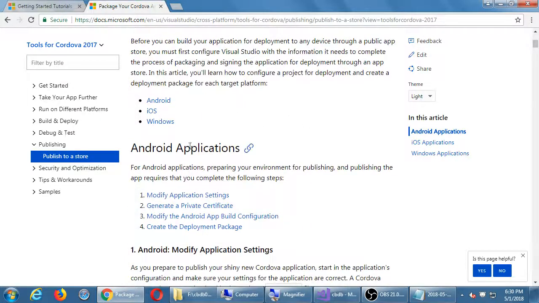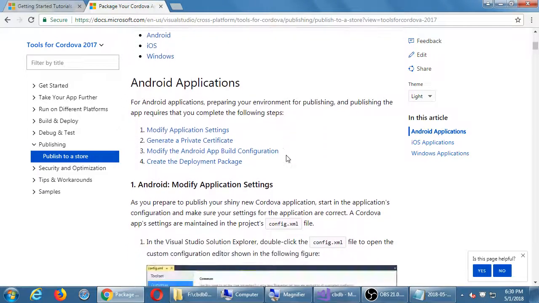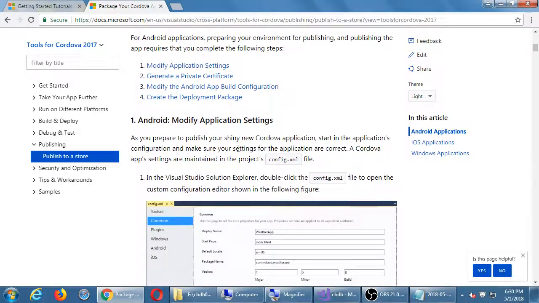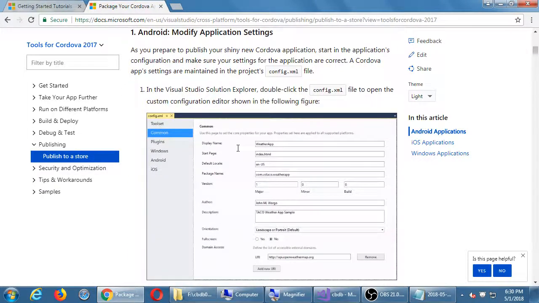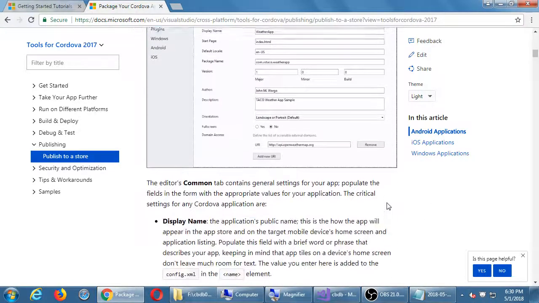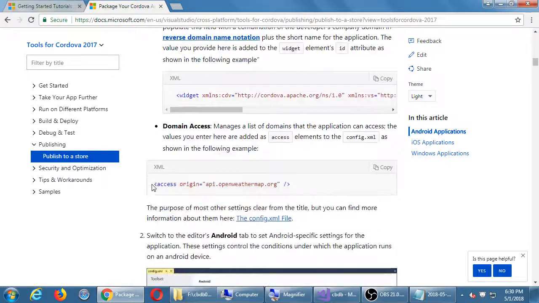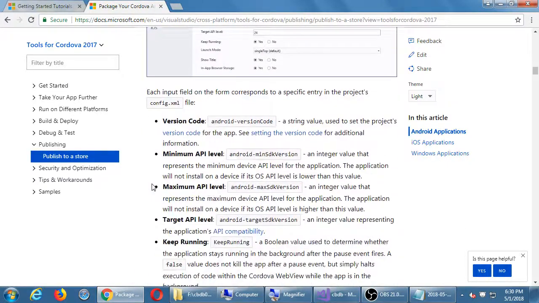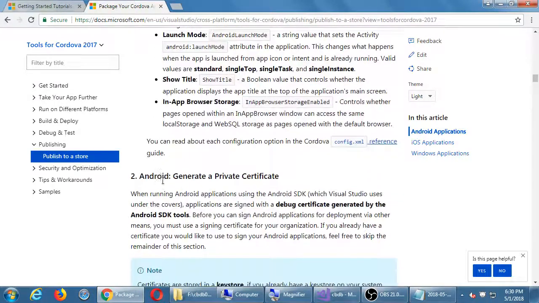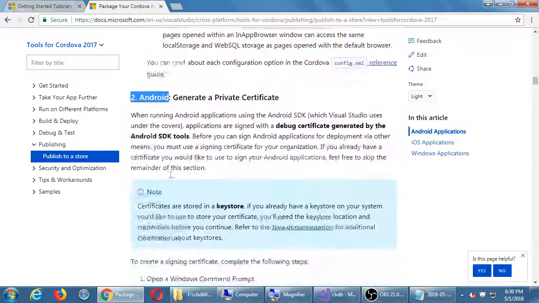If you scroll down, Android applications, it talks about your config.xml file. It talks about remembering to set that up properly. We'll come back to that in a moment. It tells you what all of these little tabs mean and such. Okay, that's fine. Keep going. Version code, etc. Great. Number two, Android generate private certificate.